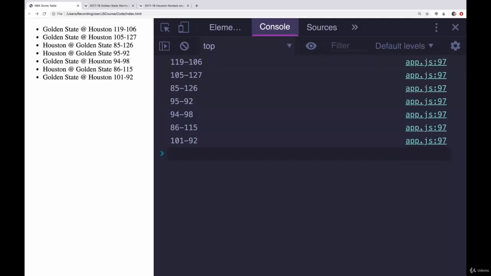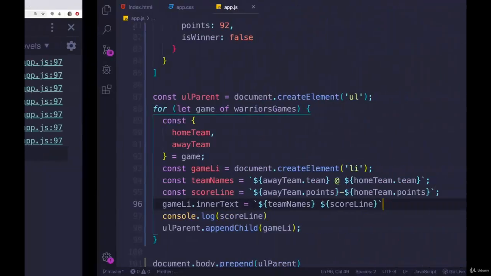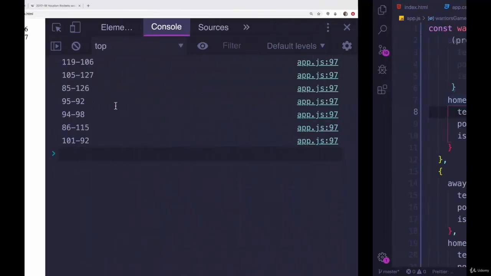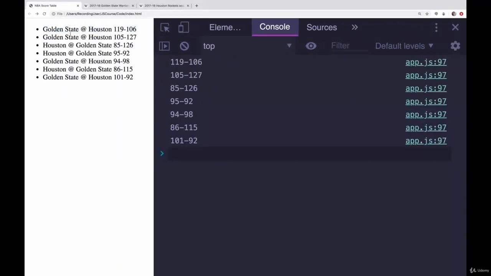So we can double check. The first game, Golden State had 119, Houston had 106. Let's double check up top. 119 for Golden State and Houston 106. Golden State was the away team, Houston was the home team, and we were displaying it correctly. Golden State away at Houston at home.